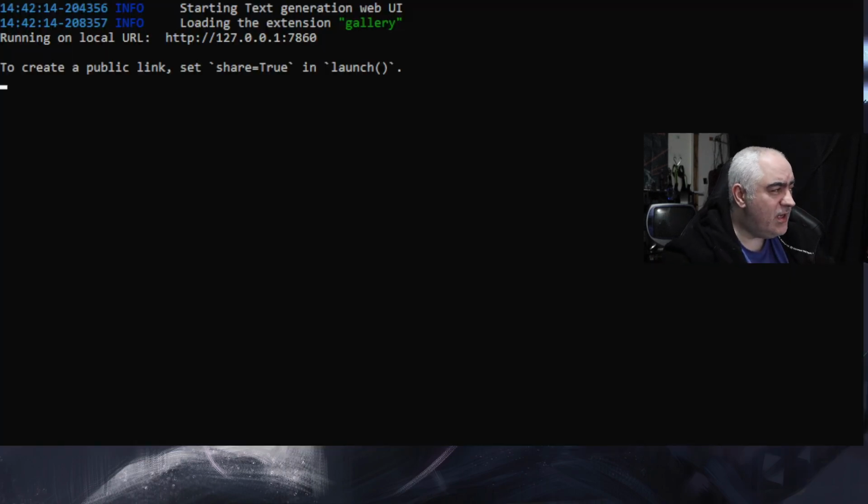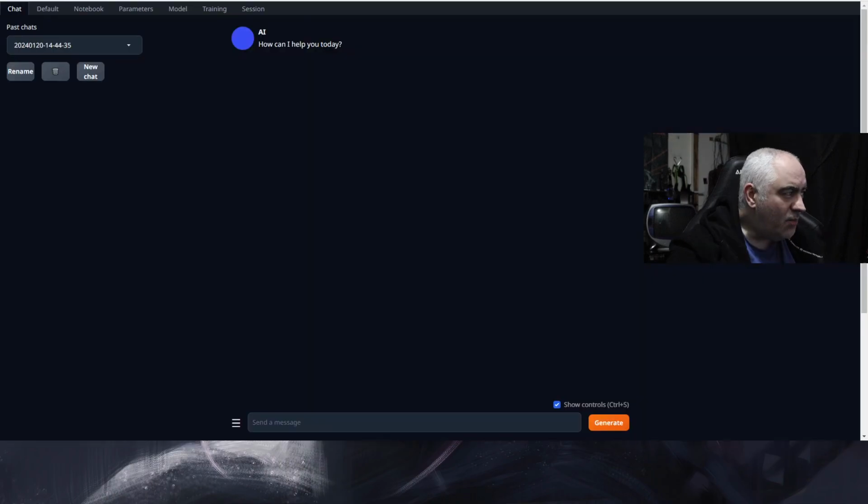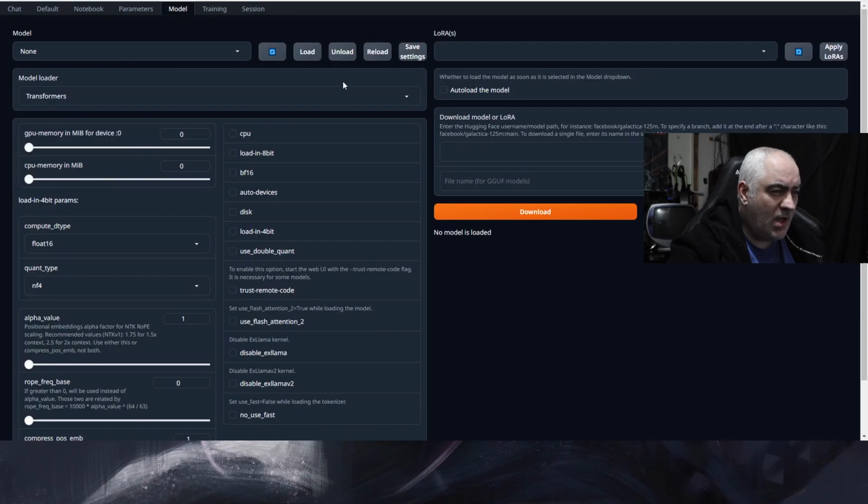Once you've run it and it's updated anything you need, depending on your system, how slow or fast, it then gives you a URL, and you just copy that URL into your favorite web browser. And it will come up with this kind of interface. Then you go over to model, and where it says download model, you can put in one of the URLs.